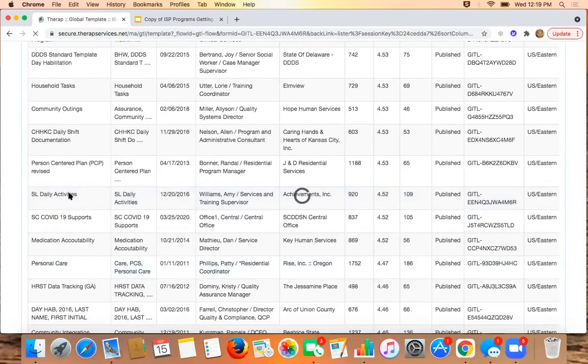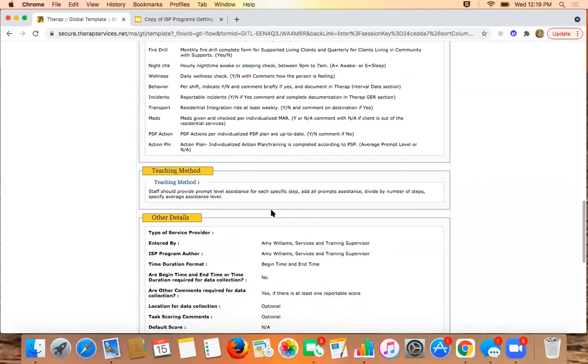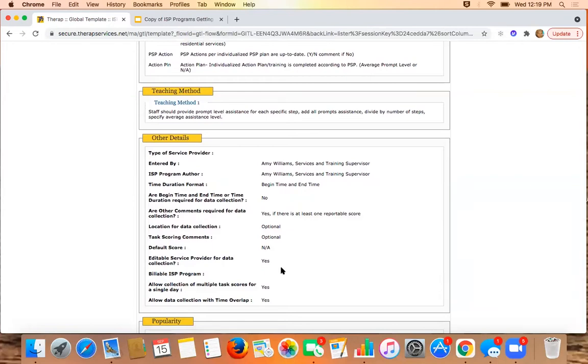So I'm going to go back into that SL daily activities. And within that teaching method, again, is that guidance, okay? You have your other details section. Now, this is really important. You want to pay attention to the other details section when you are importing a template. It is customizable, but certain things to pay attention to would be that time duration format. Are you looking to capture a begin time and end time of service, right? If you're doing services provided, services not provided, are you looking for that 8 to 4, 7 to 3 time frame? Are you looking for this to just simply be a duration in minutes, 20 minutes, 30 minutes, 15 minutes, okay? Also paying attention, will the begin time and end time be required for data collection?